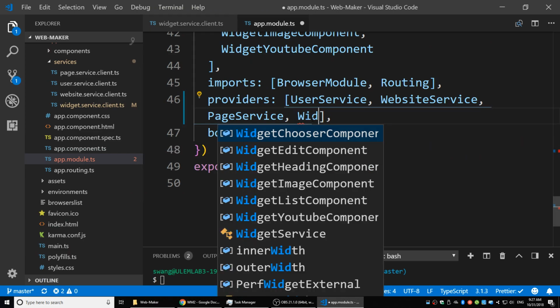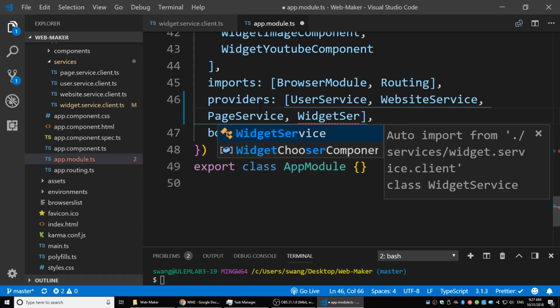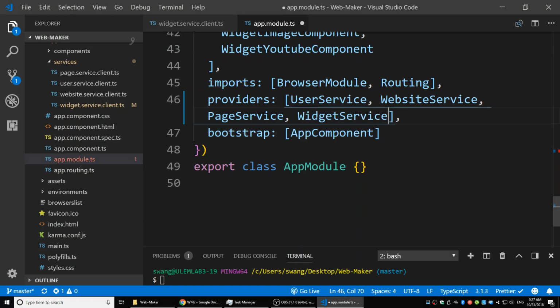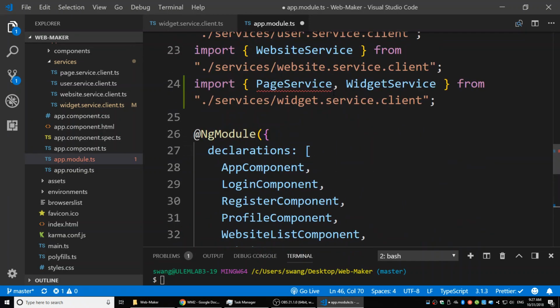And right now, if I try to type widget service, it's going to give me a hint. When I click that, it's just going to import this for me, not page service. What? I think it's imported the wrong one. The page service should be in the page service client.